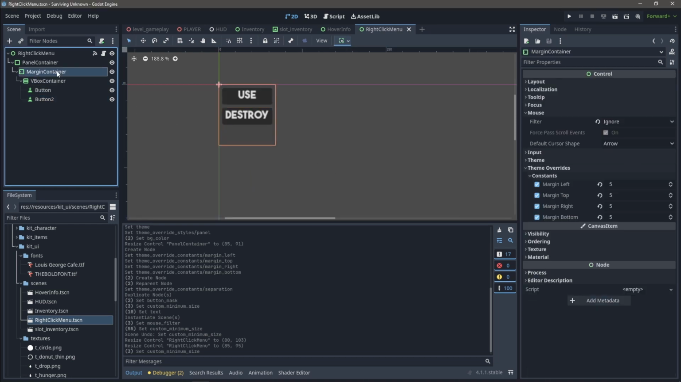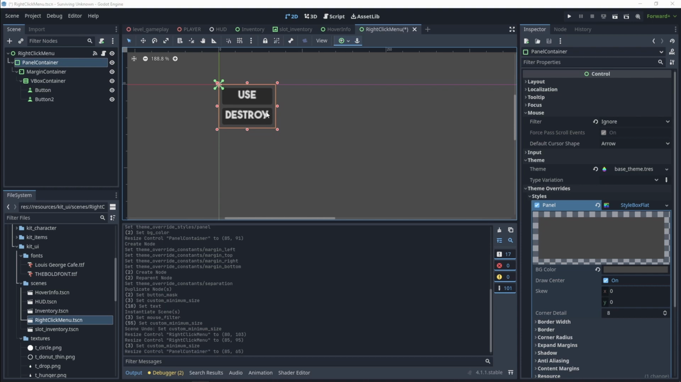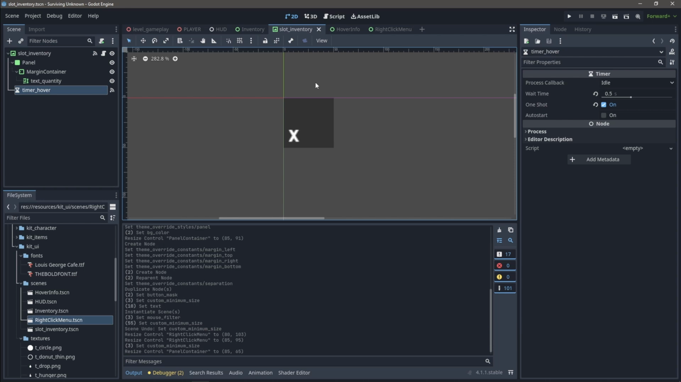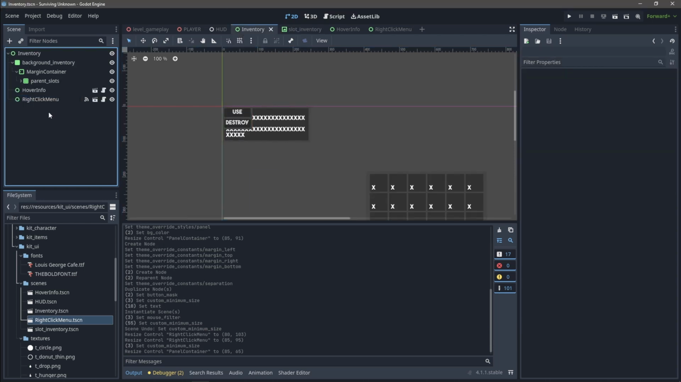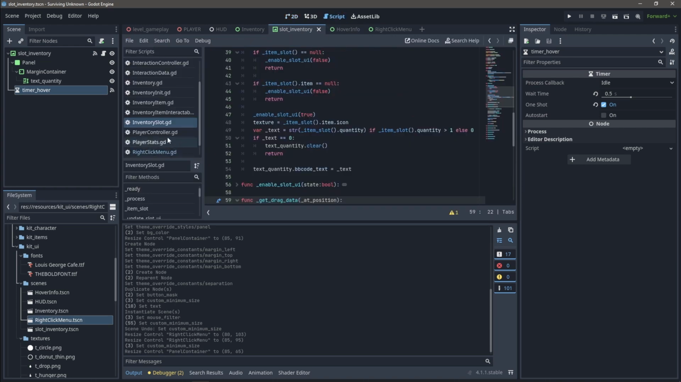Yeah, and I can make everything smaller. So just the panel, I should be able to resize it, and then it will resize everything else, which is great. All right, and we want to show this whenever we right-click on an inventory slot. So it should probably be done in here.